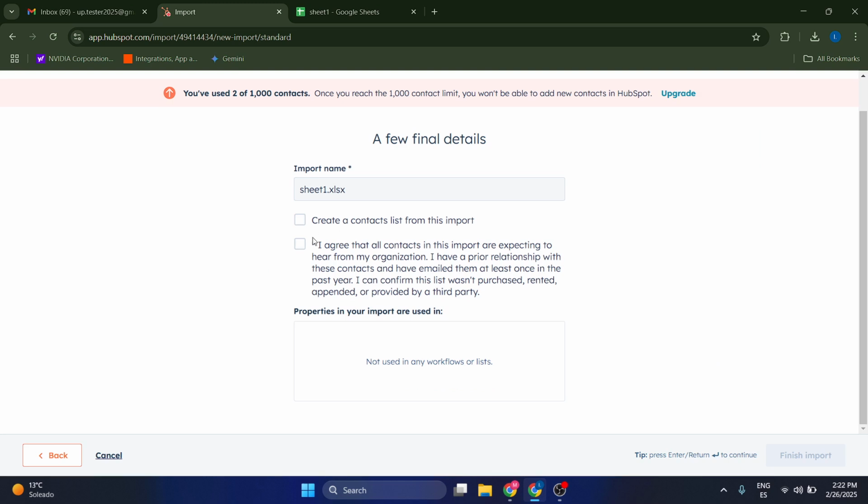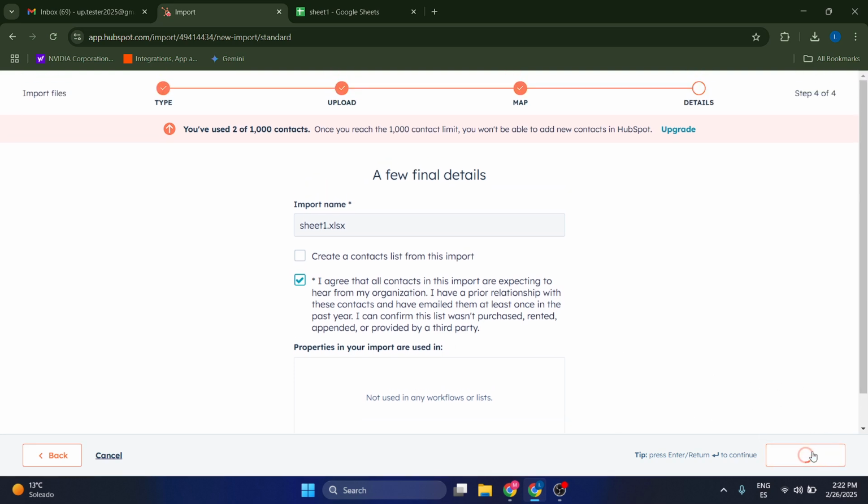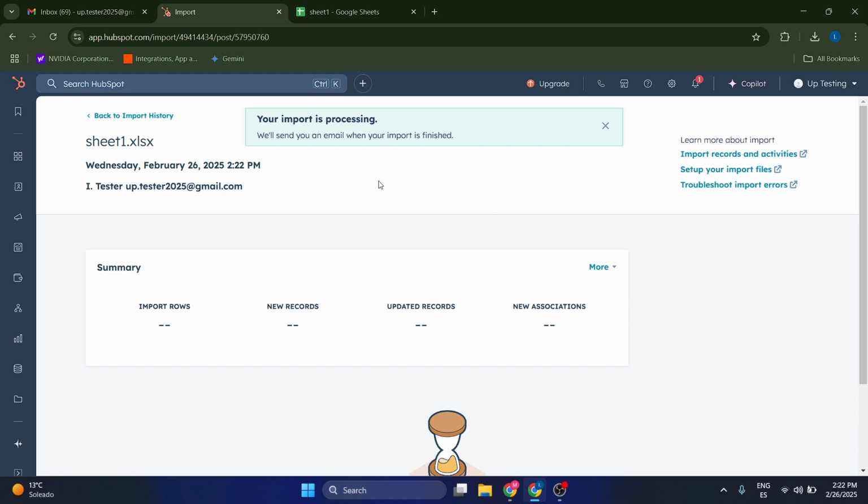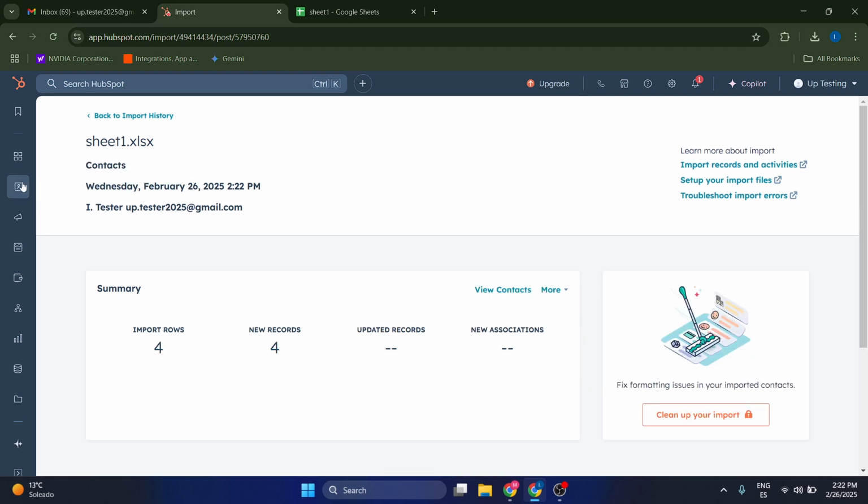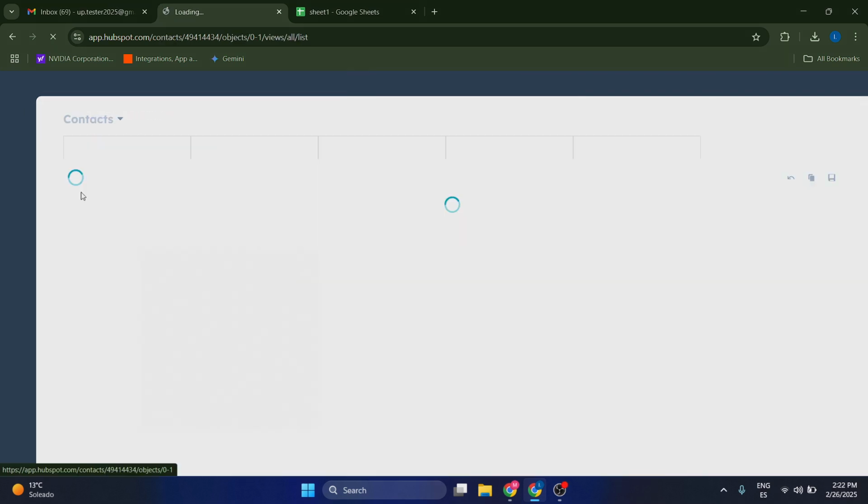And let's agree that all contacts in this import are expecting to hear from my organization. And now you can click on finish import. And after a few seconds, we should have our contacts ready. Let's go to contacts now.